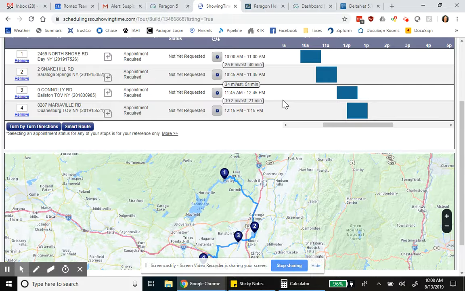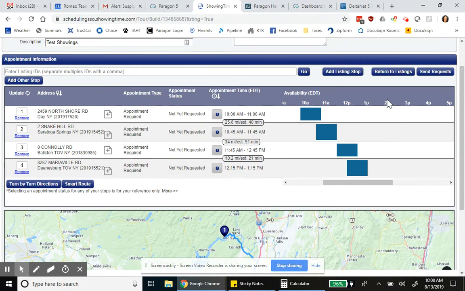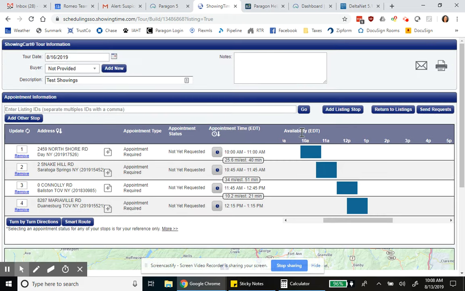It has my little map. All right. Then what you do is you hit send requests. I'm not going to do that because I'm not actually scheduling these showings and I don't want to inform the listing agent and the sellers that somebody's scheduling a showing on their property. But when you hit send requests here, it'll schedule all of these as if you're doing them one at a time, but it puts them in a showing tour.